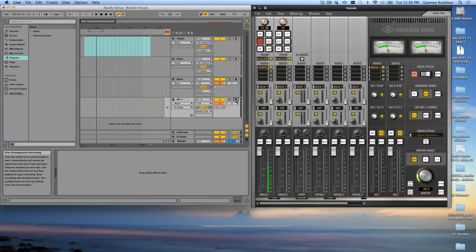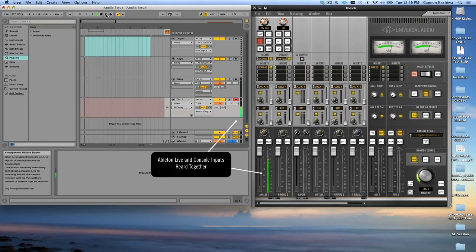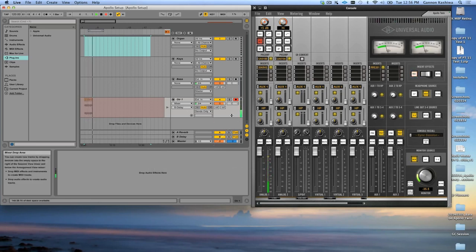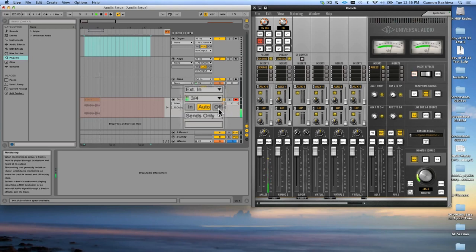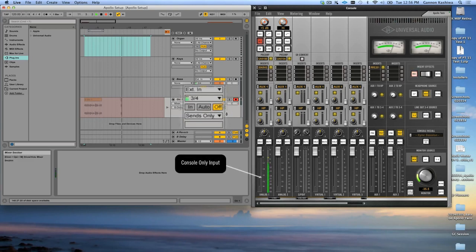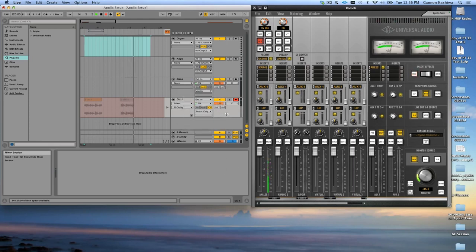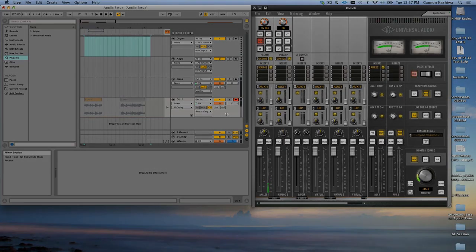When record-enabling tracks, it's common to hear the console application's low-latency path and Live's software monitor path at the same time. To avoid hearing a signal twice, turn off the software monitoring feature in Live. Simply set the monitor state on the track to off. This automatically defeats the software monitor path so we can use just the console application instead. This ensures that latency is not an issue, and the hardware buffer setting no longer applies to monitoring latency because the console allows us to hear the input in real time.